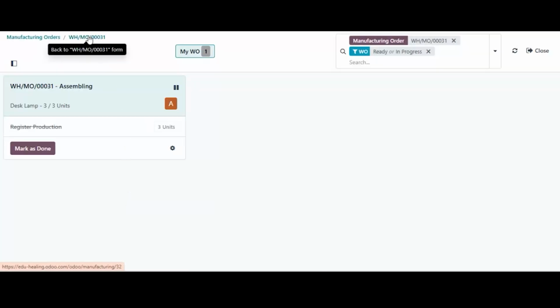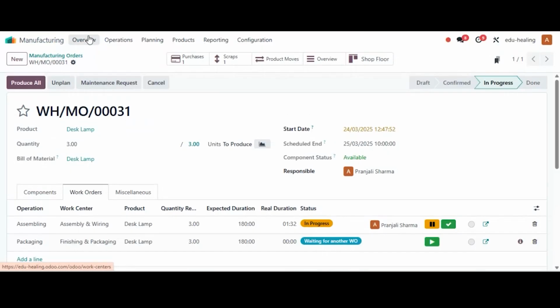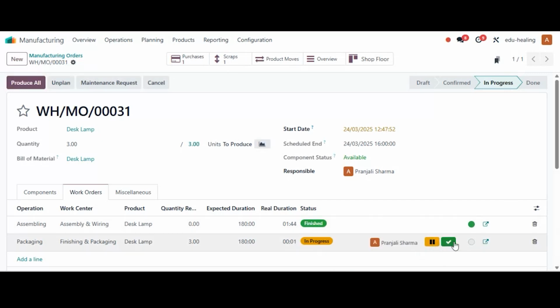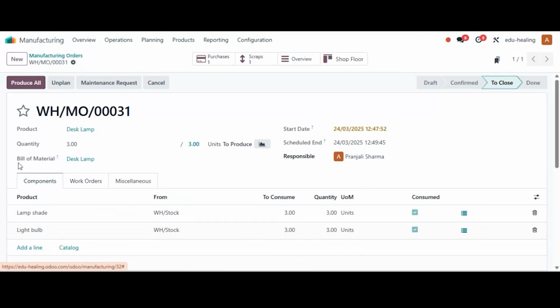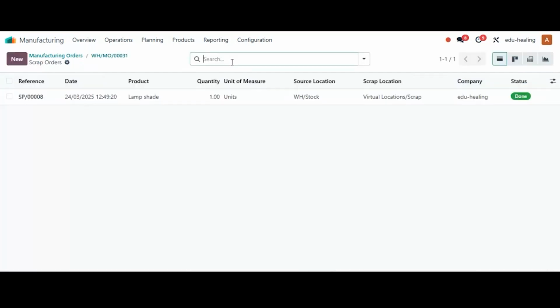Now moving back to our manufacturing order, here you can see a scrap icon where you can see the scraps created, or you can see the scrap order created. Now we'll complete this. We'll start this packaging and we'll end this particular one also. Here you can see both the operations have been finished, and here we can click on Produce All. Here we can see the scraps created.